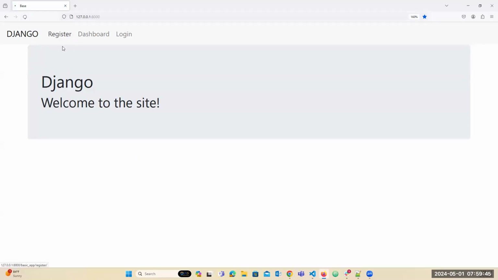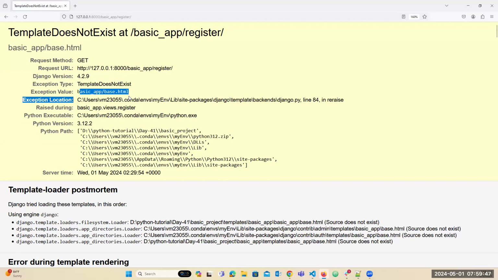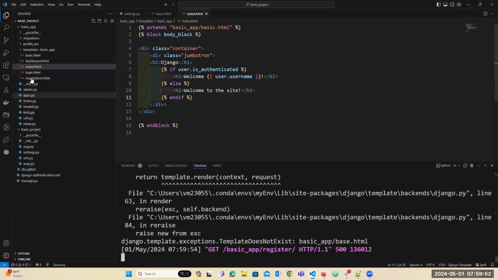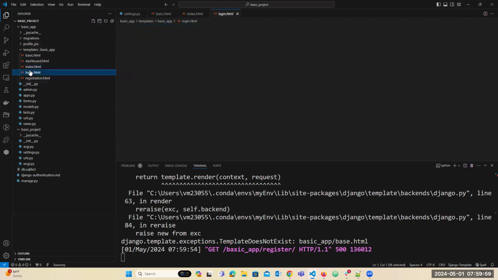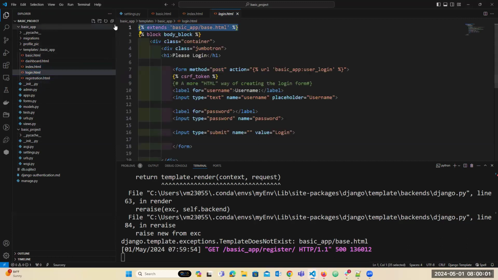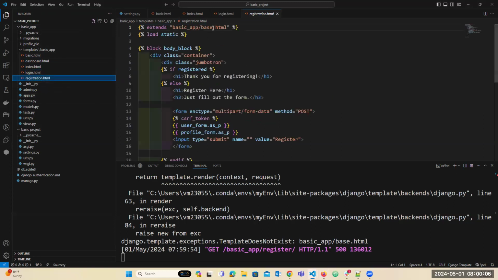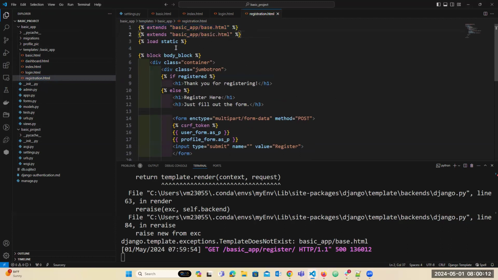Now go to the registration page. Again, basic.html. Did I make any mistake with basic_app? So basic. I don't know where I made a mistake. What is the difference between this line and this line? Basic app. Ah, this is basic or base.